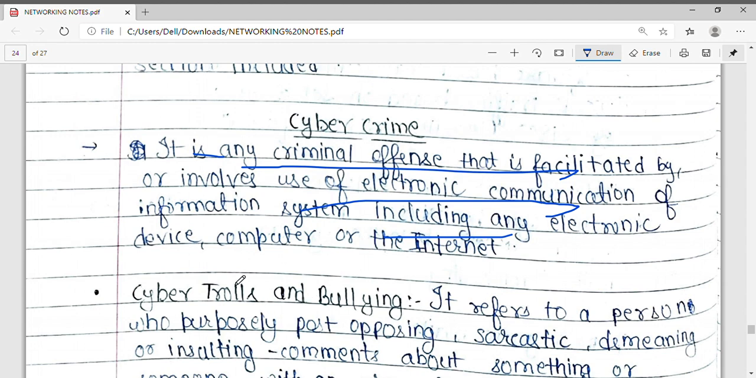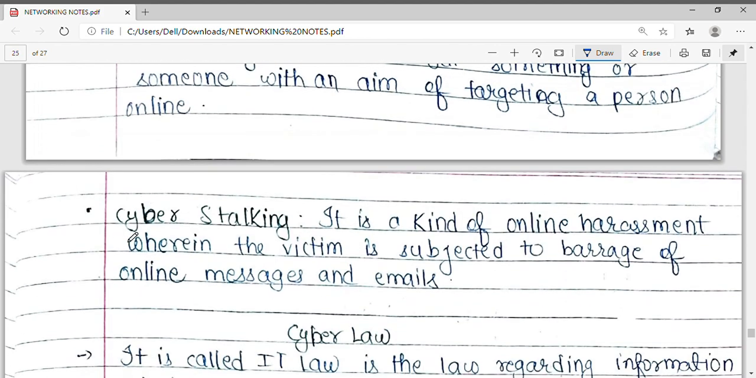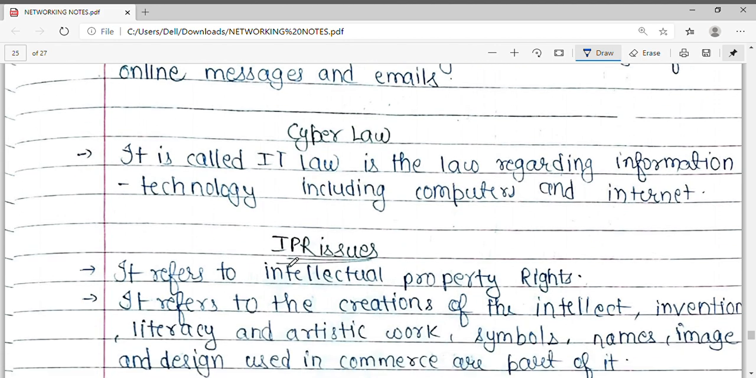Cyber trolling and bullying: demeaning someone, being sarcastic or insulting someone over the internet, with the aim of targeting a person online. Cyber stalking is a kind of online harassment wherein the victim is subjected to a barrage of online messages. It means that I am following the same person on the internet regularly. That is stalking. Then there are cyber law and IPR issues as well.